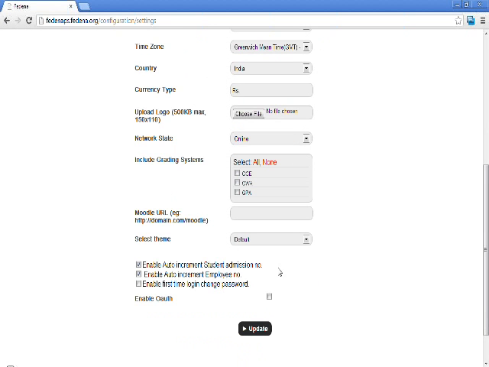And the last three options, one is to enable auto increment of the student's admission number and the employee number. If you enter the first student as 01, and you want the application to automatically increment the next student to 02, you can enable this option here in the general settings. This is the same case with the employee number. If you want to automatically increment the employee number, you can enable the option so that you need not enter the employee number manually. It will be managed by the application automatically.